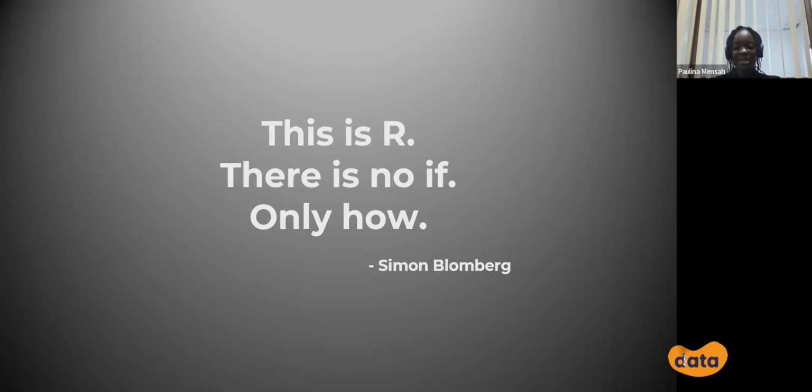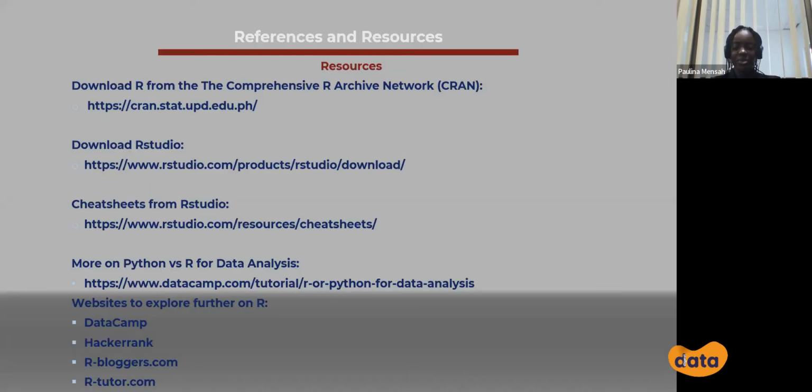So this is just like a quote in R. Yeah. And as I promised, this is going to be very brief. The slides are going to be very brief so that we can have more in the practical session. So these are references.